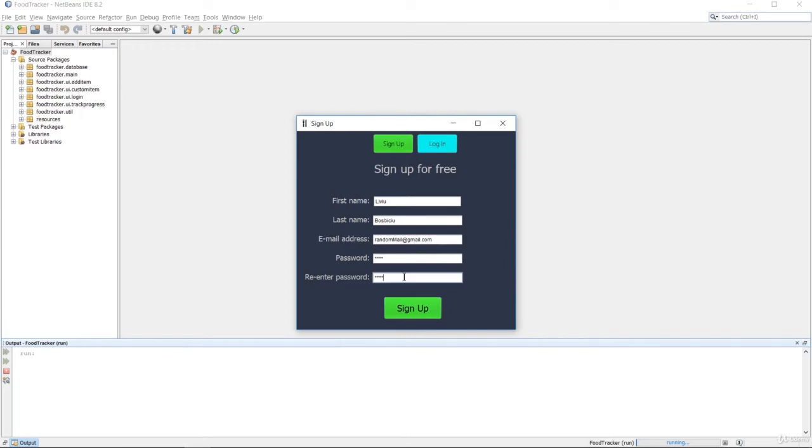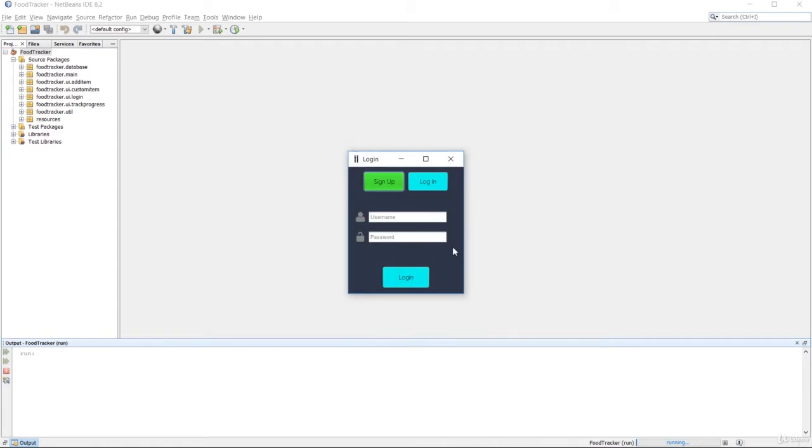Okay. Now, if I leave any of these fields empty and press sign up, "please enter all fields" is showing and a red star is appearing right next to our text field. Now, I will enter the correct information, so pass and pass, and press sign up, and you signed up successfully. Okay, now I'm redirected to our login frame.